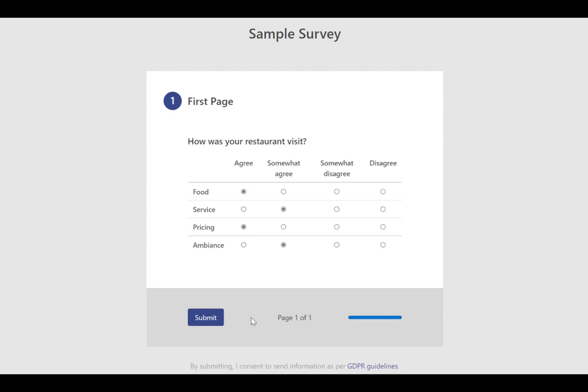So this way you can take a lot of feedback in a very compact real estate, and this is extremely useful for mobile screens.